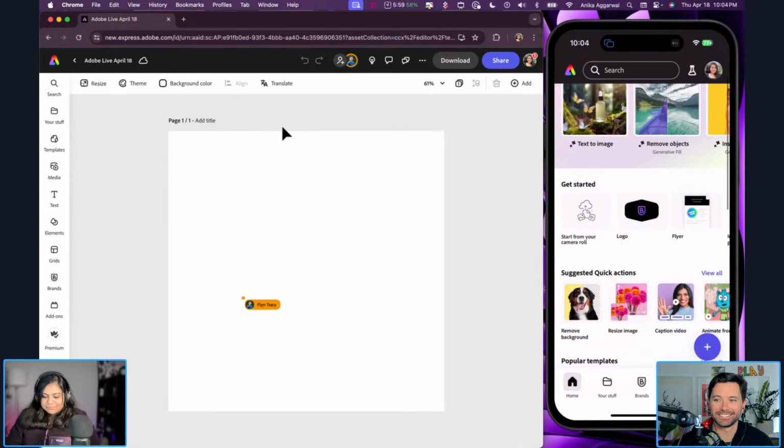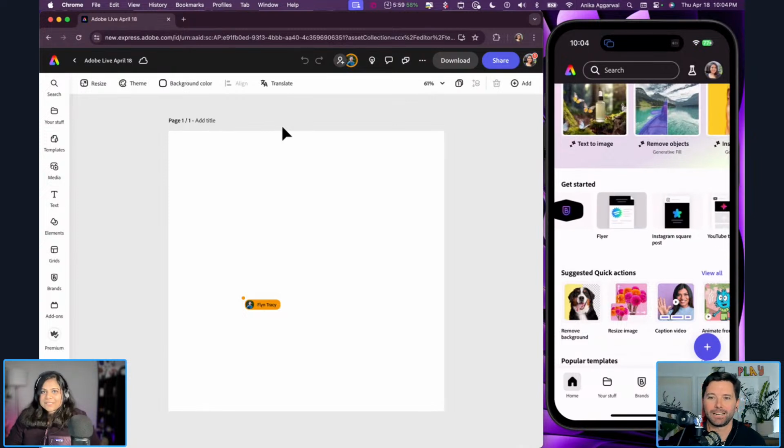And then we have some get started options here. If you've ever used the Adobe Express app before, you can start from sizes which are pre-populated for you.